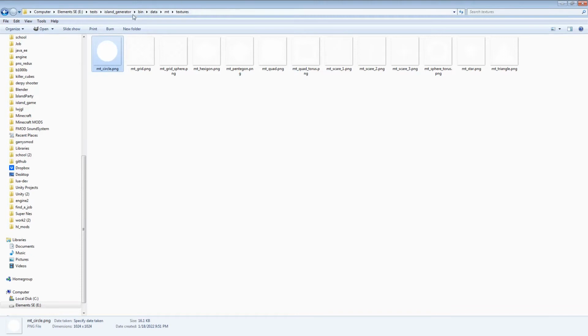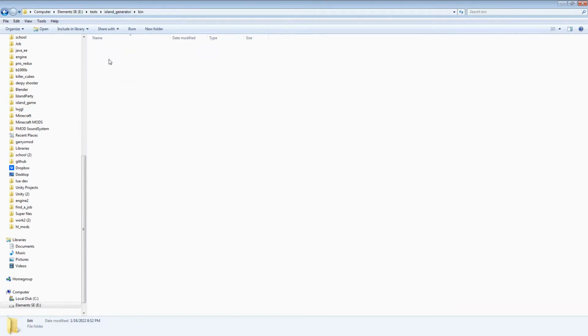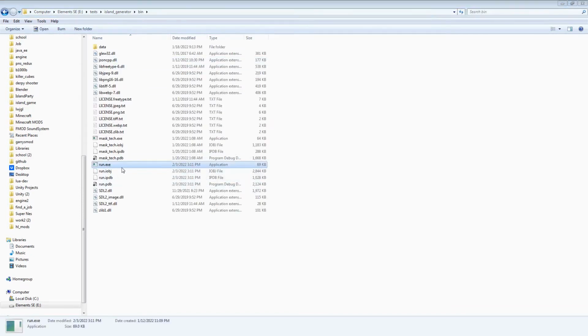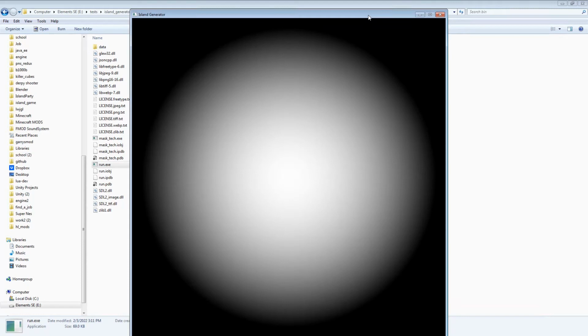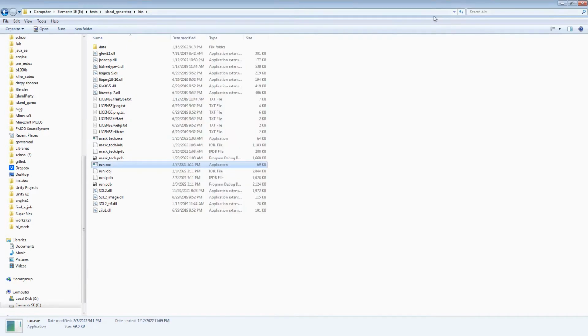So let me rerun that demo real quick. Right here. Rerun this. And let's look at the mask. Wouldn't it be interesting to have a bunch of these little shapes just plastered around the screen, then you apply a blur kind of function to it? Well, you get something like this.